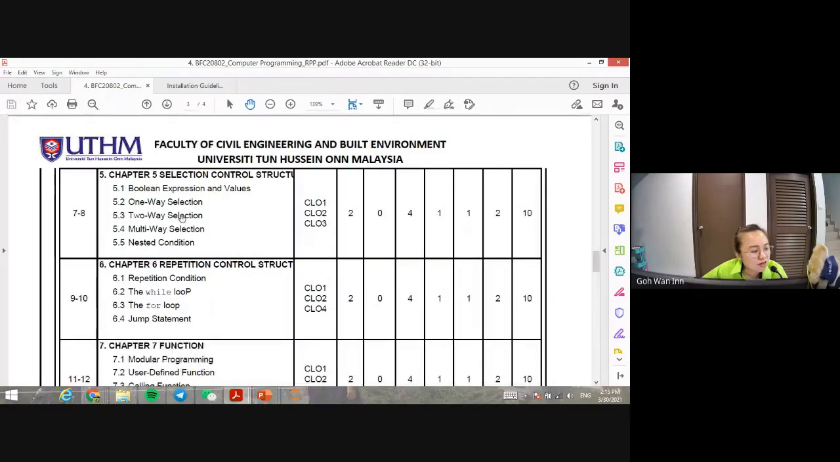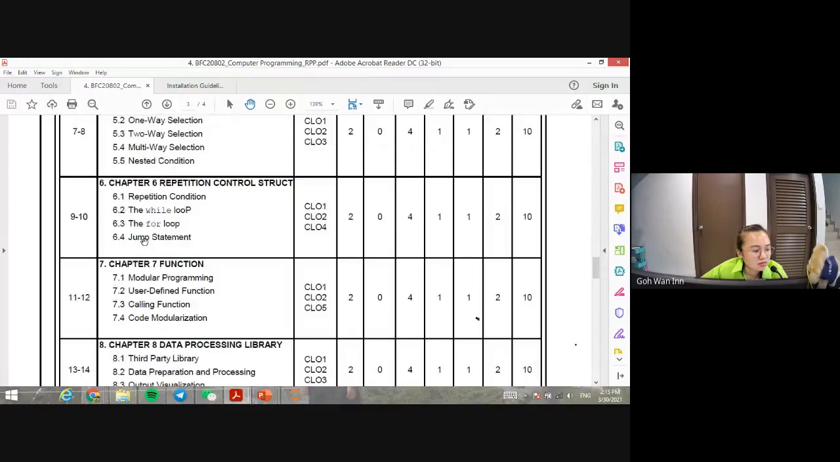And then chapter 5 is selection control structure. This will be 2 weeks. We will have Boolean expressions and values, one-way selections, two-way selections, multi-way selection, and nested conditions. Chapter 6 will be repetition control structure. You have the repetition loops, where you use while and for loops. And also we will learn the jump statement.